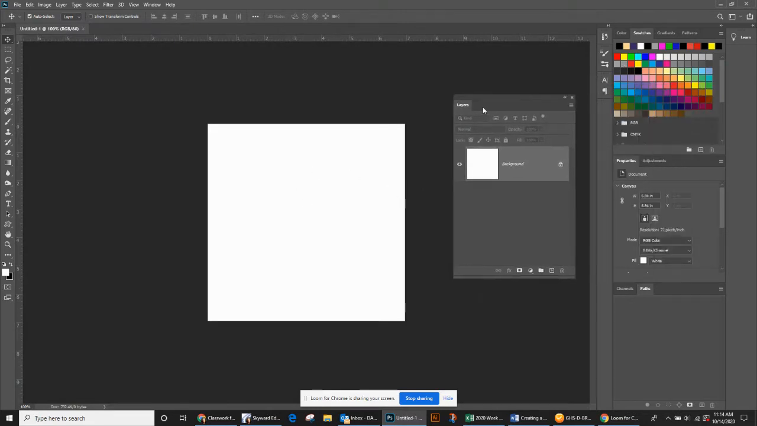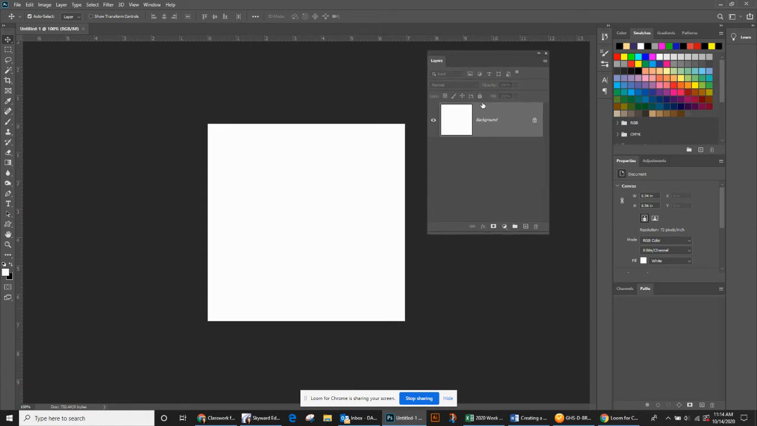I'm going to move my layers panel over so it's a little bit easier for you guys to follow along with. I'm going to start with a new layer. So I get a new layer. I'm going to rename my layer. This is going to make it much easier to complete the assignment when we start going back and forth on different layers. And I'm going to call this one body.